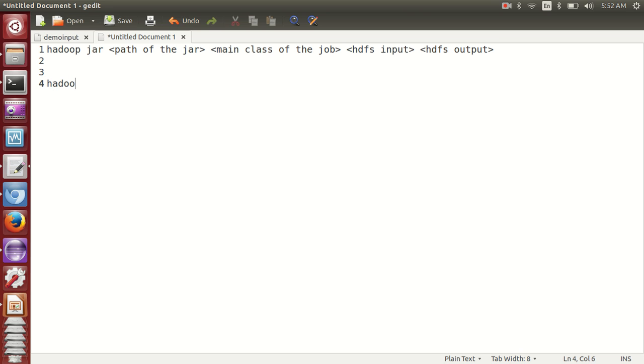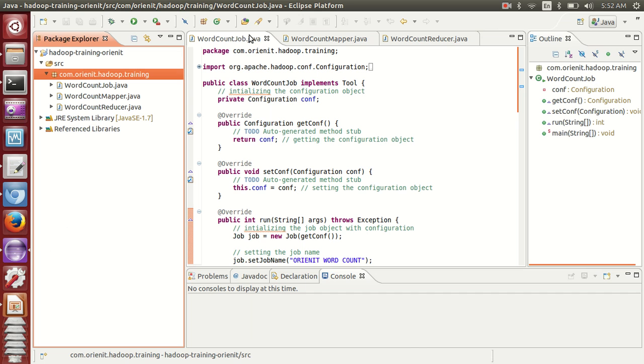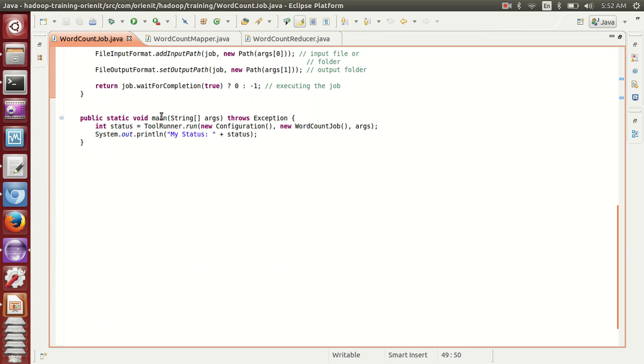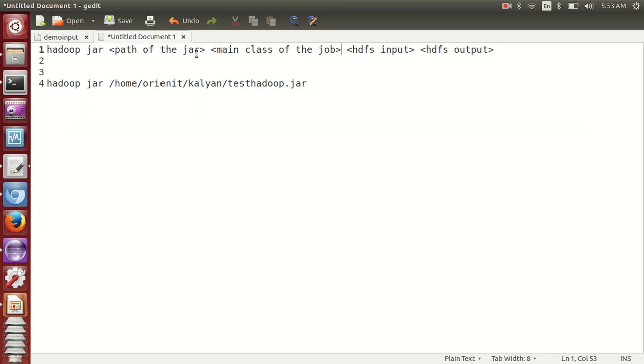Now as per our example, the path of the jar will be home ORIENIT Kalyan slash test hadoop dot jar. That is the path of the jar. The next one is the main class of the job. The main class of the job means the WordCountJob, which has a main class. In this main class of the job, first we need to provide the package, and after that we need to provide the class name. My package is com.orienit.hadoop.training. Let's provide that.